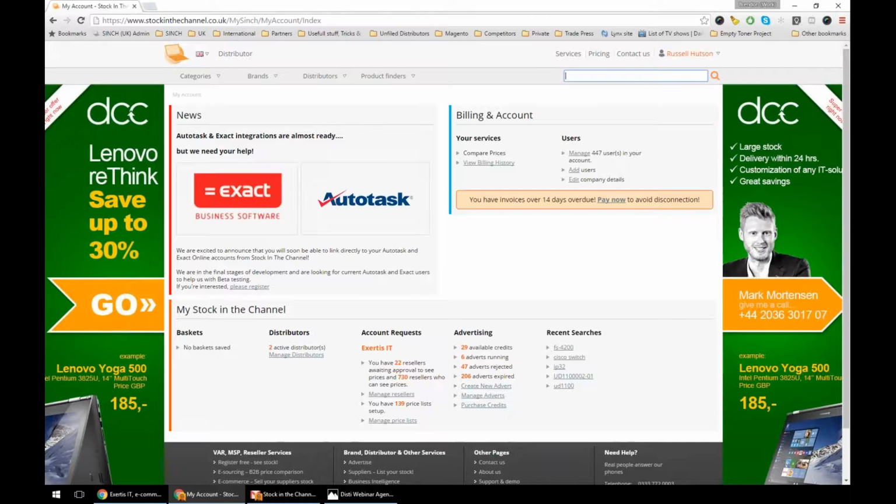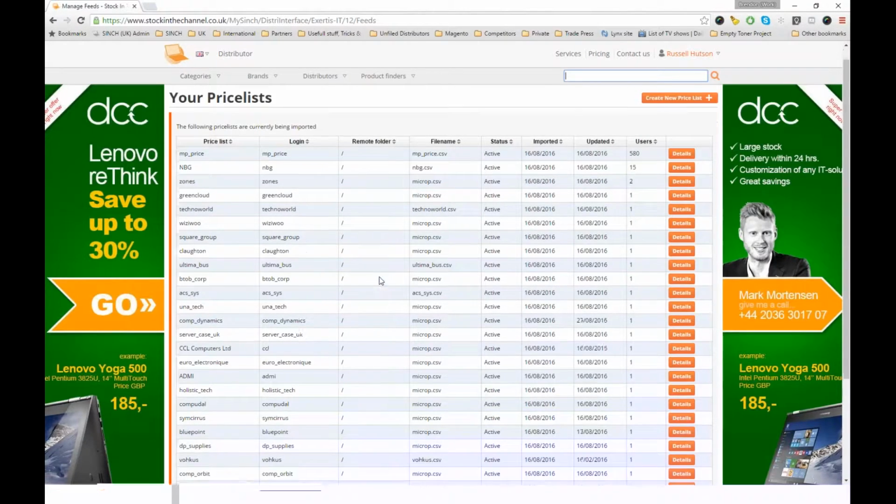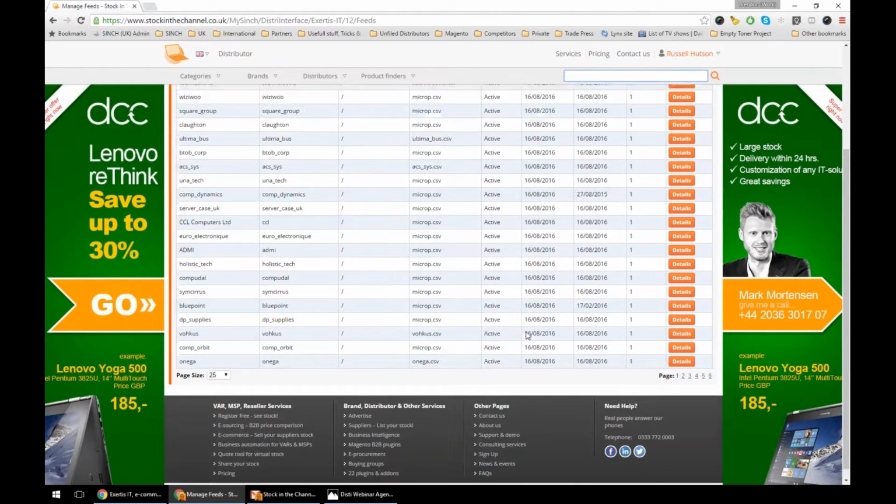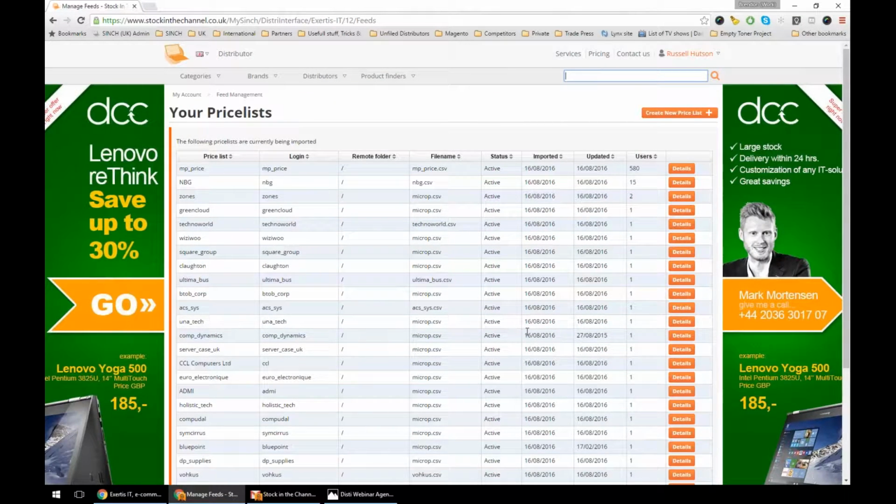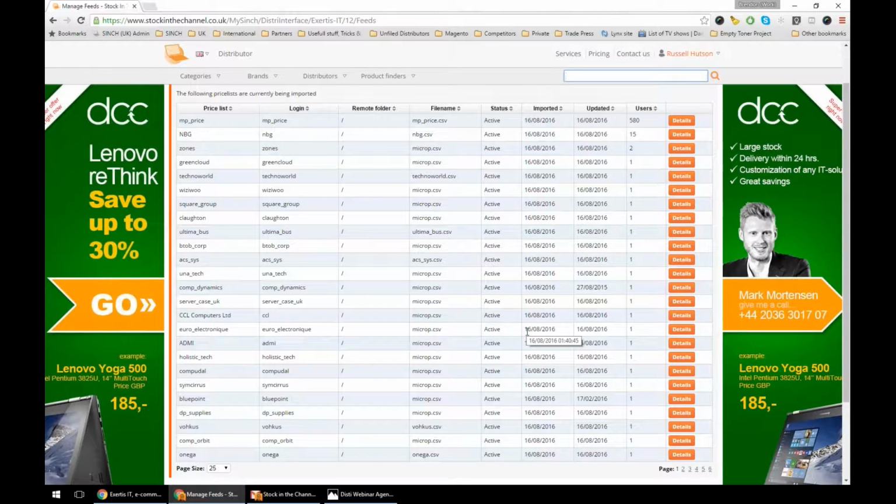So yeah, managing resellers is quite easy. Managing price files is quite easy. So you have a manage price list button, and you can see a full list of all of your price files. Exertis have hundreds. Some distributors will have bands, A, B, C, D, gold, silver, bronze, whatever you like to call it. You can create those, and then as you can see here, NBG is the network buying group. So there's 15 businesses that are members of the network buying group that use stock in the channel, so they're all on the same price file, effectively.